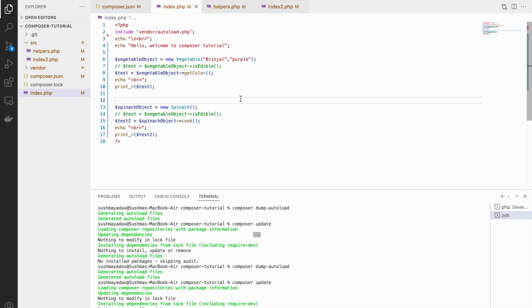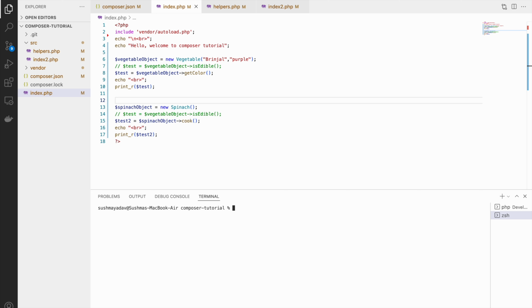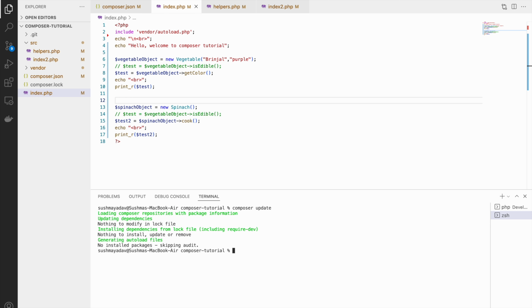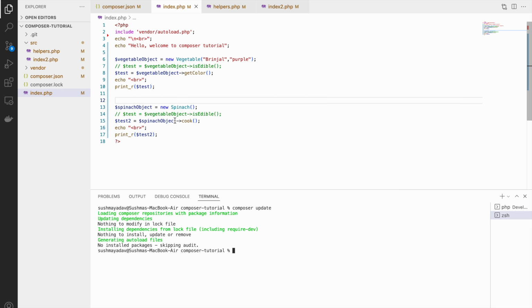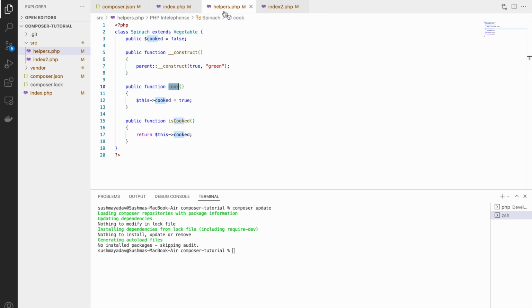Now let's clear the console, and after that run the command composer dump-autoload. Now let's clear the terminal again. Let's run composer update one more time, and now let's check in the browser. Here, as of now, no error is coming, but the spinach test2 is not visible. If we go here, you can see it will be printing true, so that's the reason it's not showing up there.